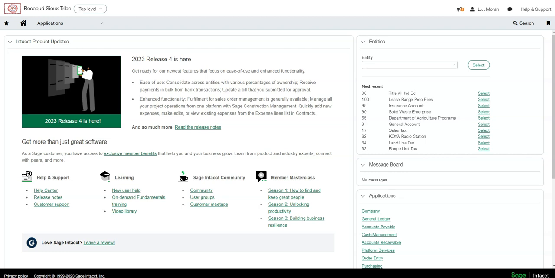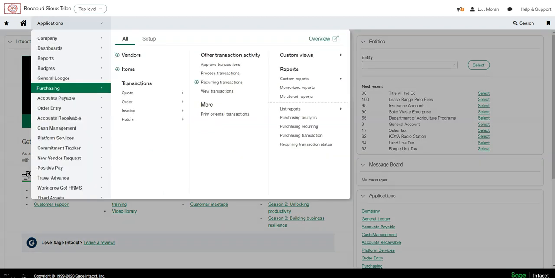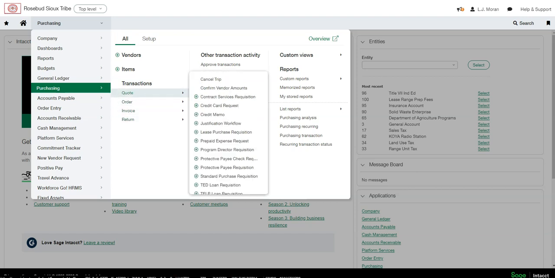A recent addition to Intacct and the way we use it is the purchasing workflow for lease requisitions. Find that by going from purchasing to the quote menu and then to lease purchase requisition. You can click on the text to go to the list of all the transactions you or your program have created, or you can click the plus sign to add, and that's what we'll do.